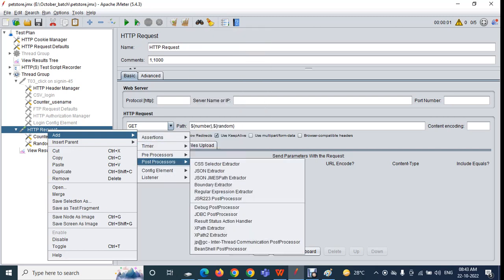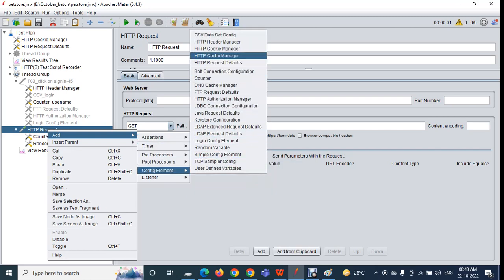Among these, what is important is CSV is very very important. Header manager, cookie manager, cache manager, up to here request defaults. These are all things you need to study. And then counter is important, authorization manager is important, and random variable, and finally user defined variable. So these are all very important. The people also will ask you in the interview. Remaining you can ignore.